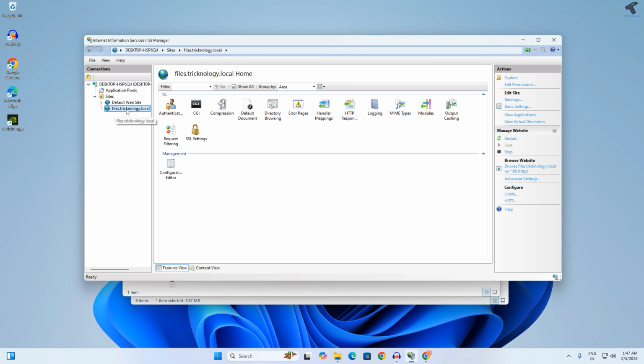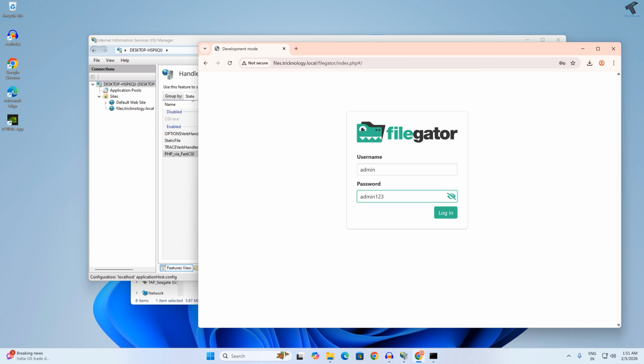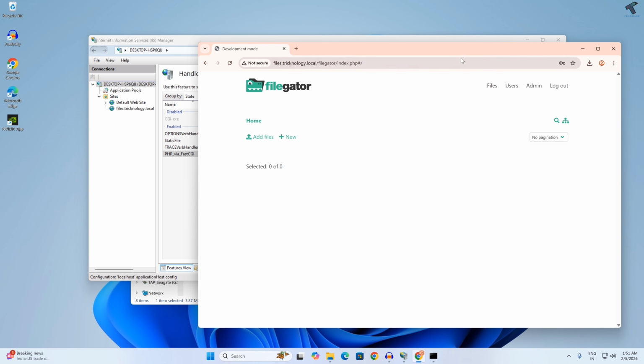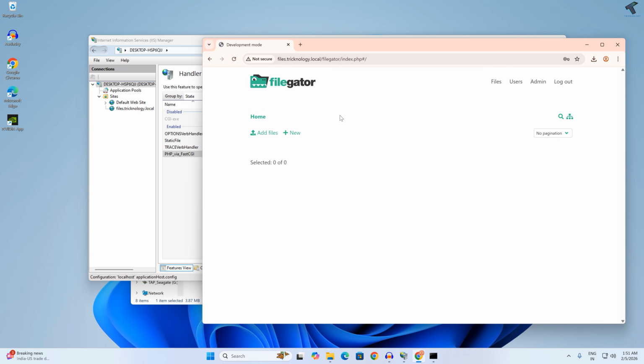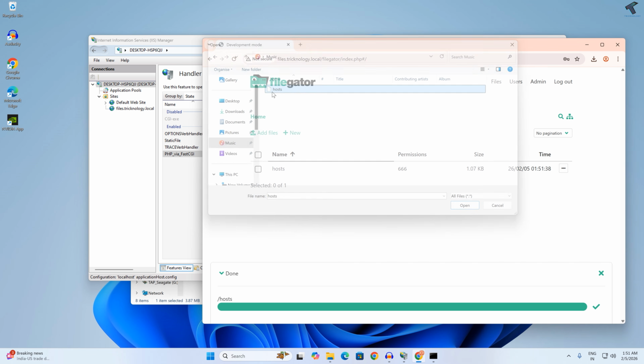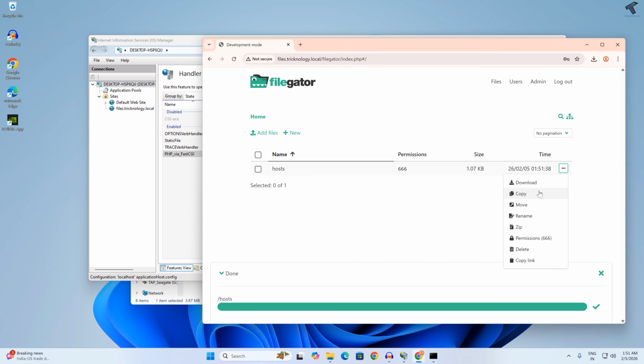Just installing IIS, which means Internet Information Services, is not enough because IIS alone does not support proper file upload and download through the browser. So in this tutorial, I will show you step by step how to combine IIS, PHP, and FileGator to build a fully working local file server for your small office or internet network. So make sure to watch till the end and let's get started.